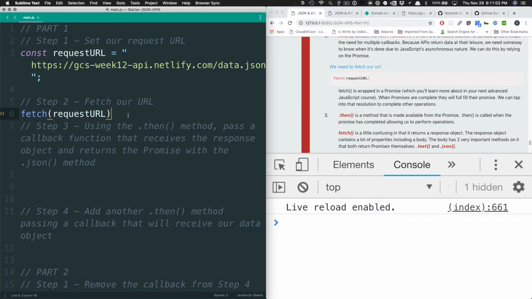The reason why we're not going to do a semicolon is because we're going to use chaining, right? Object chaining. What's going to happen is fetch is going to reach through the internets and say, hey, netlify.com, do you have a file called data.json in this subdomain folder called GCS week 12 API? And Netlify is either going to respond with a yes, I do, or it's going to say no, or it's going to say, CORS, you can't come here, go away, right?